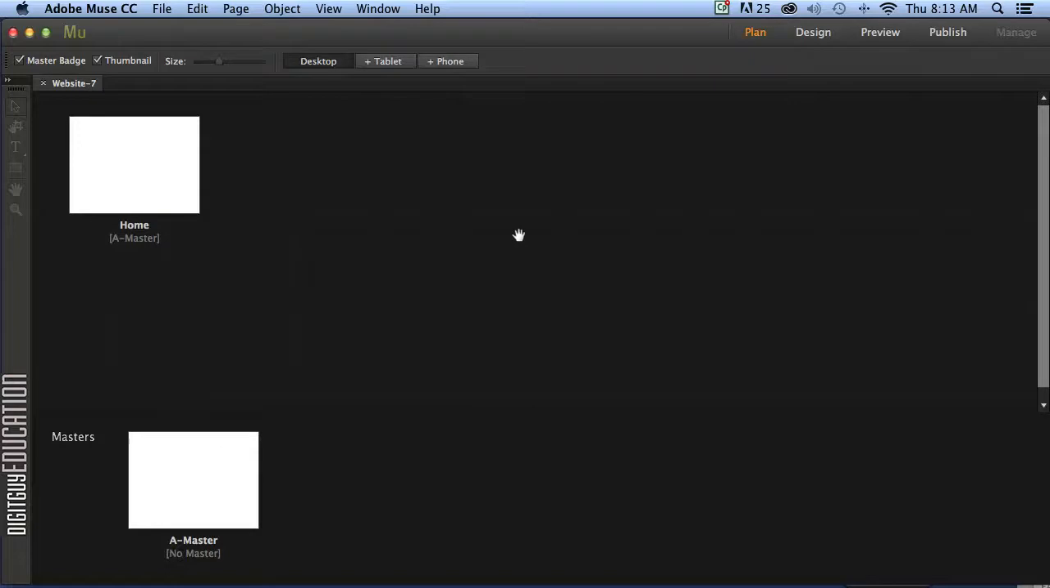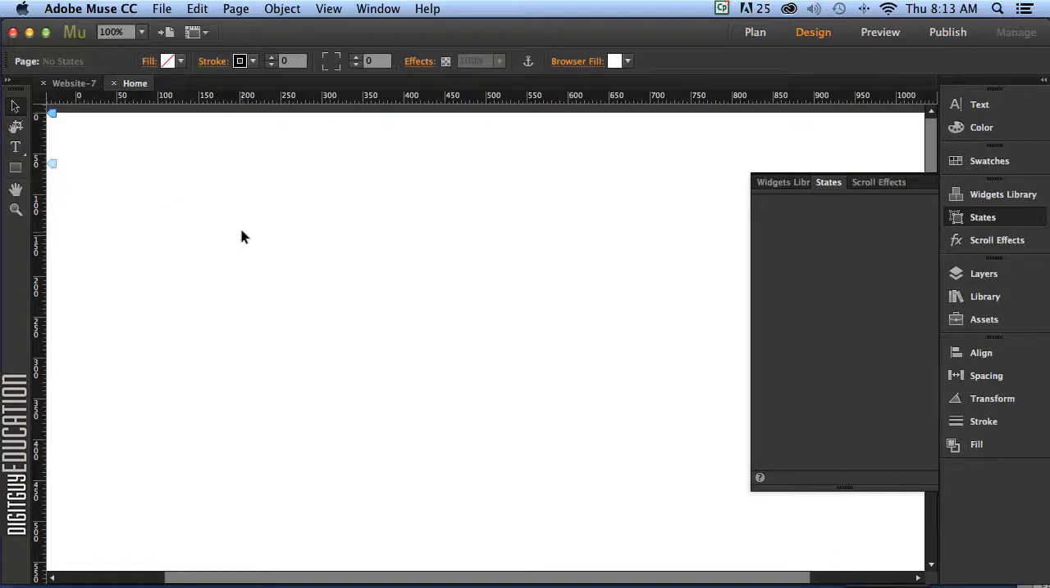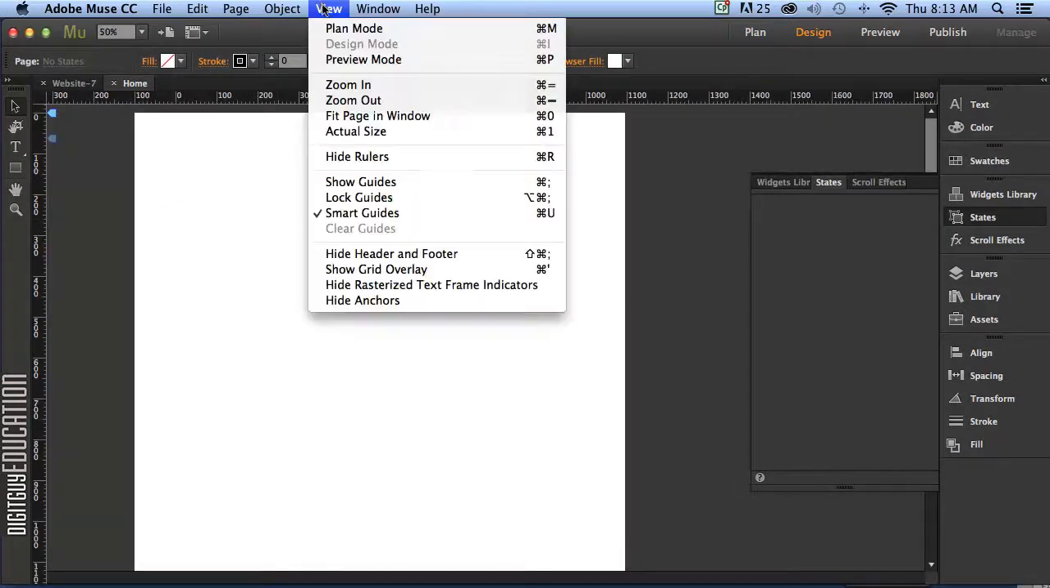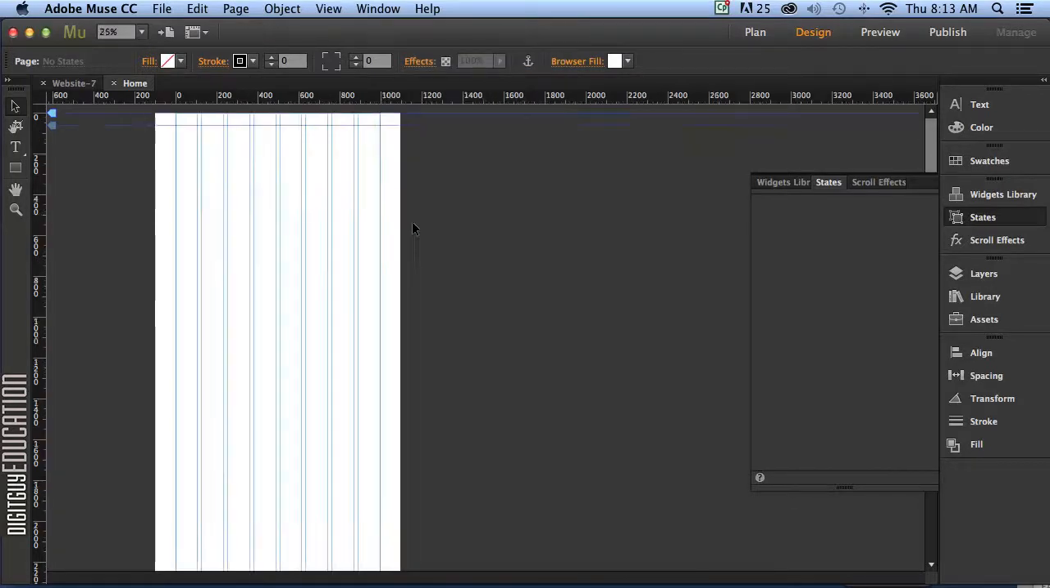Now, as this is a single page exercise, we won't be using our master pages down here, which of course are used mainly for multi-page documents. Okay, I'm going to double click on this home page and zoom out, Apple minus. As you can see, I can't see my guides, so I'm going to go to view, show guides like this, and Apple minus to zoom out.